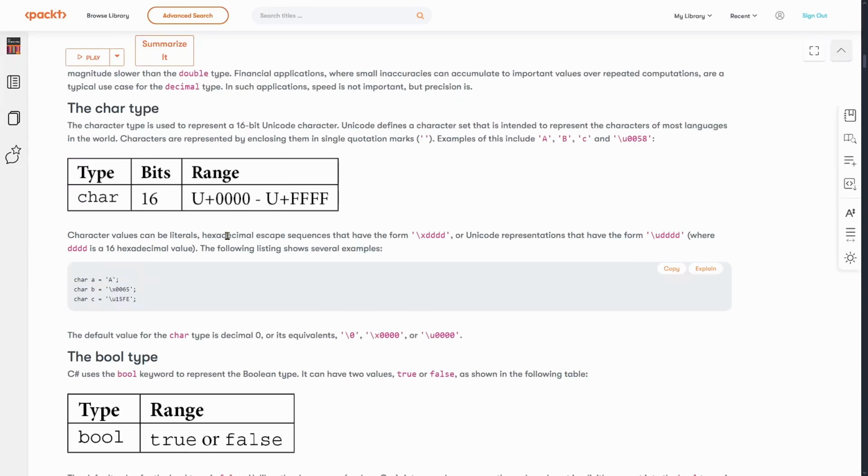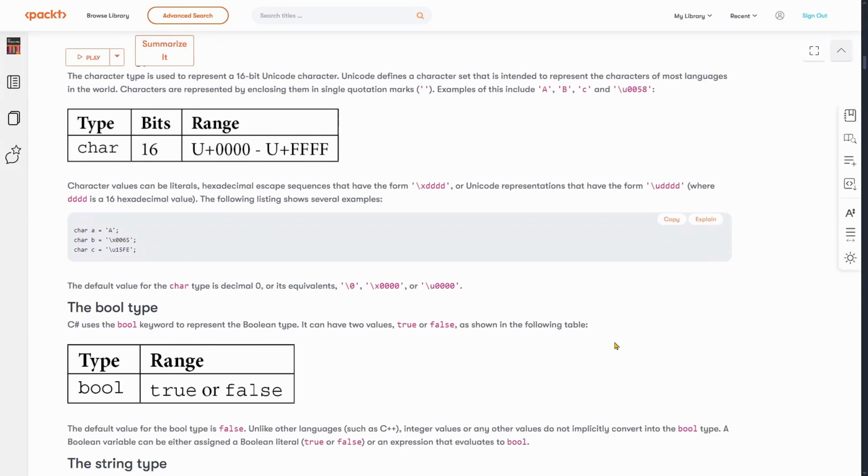Character values can be literals, hexadecimal escape sequences that have the form \xDD, or Unicode representations that have the form \uDDDD, where DDDD is a 16-bit hexadecimal value. The following listings show several examples. The default value for the char type is decimal 0 or its equivalent.